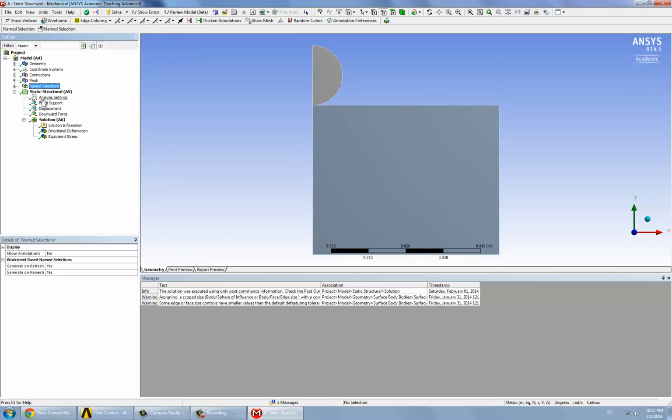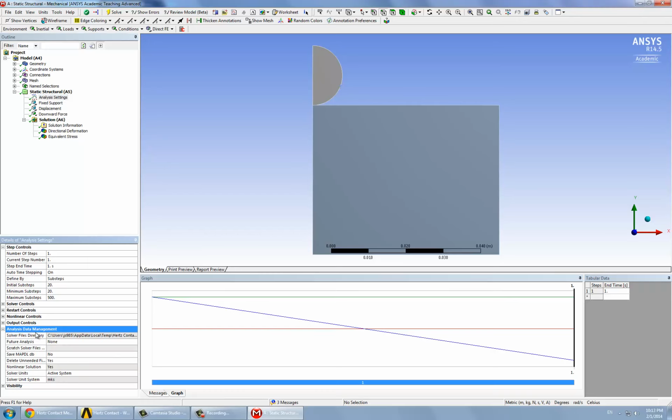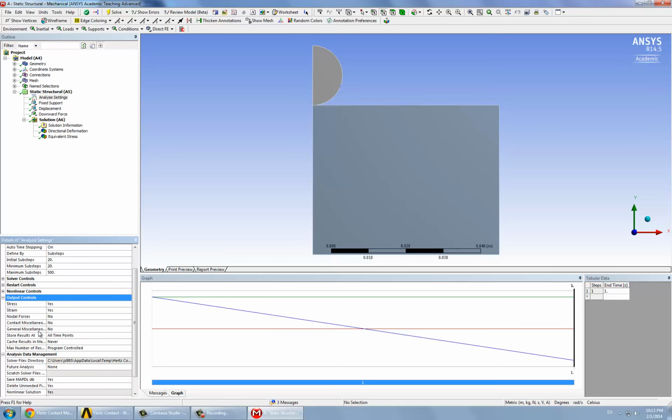Next, you need to tweak some of the options in the analysis settings. More specifically, you need to change two things. First, you go to analysis data management, and if you expand analysis data management, here you will see save MAPDL DB. So you will change this to yes, and once you've done that, you need to change another thing, which can be found in the output controls, and here you will see contact miscellaneous, and you will also turn this to yes.